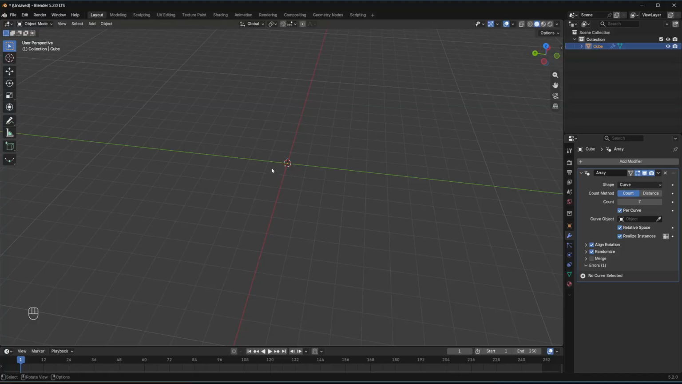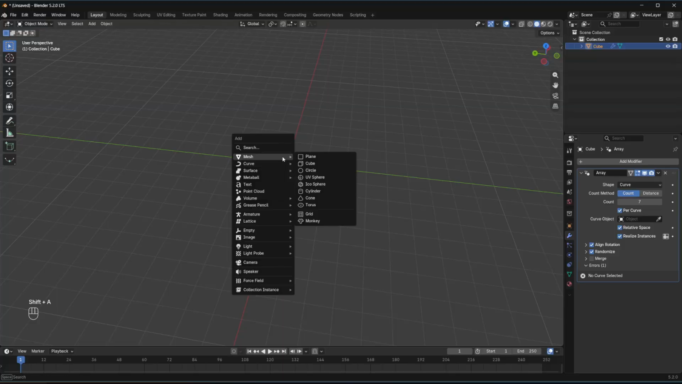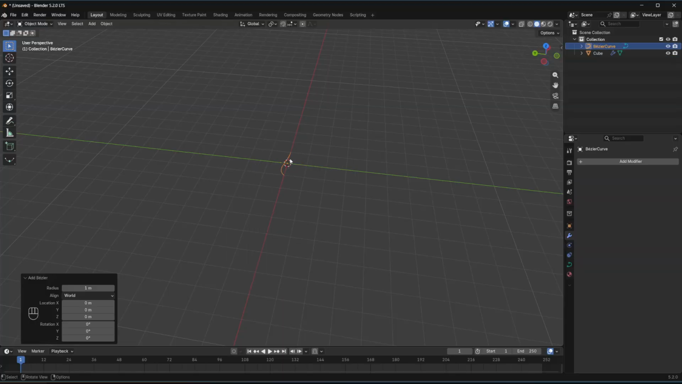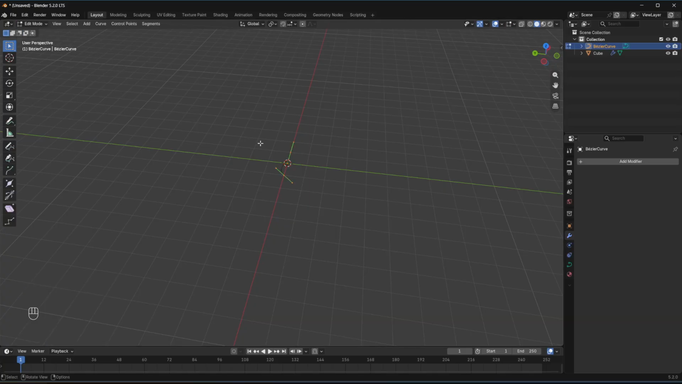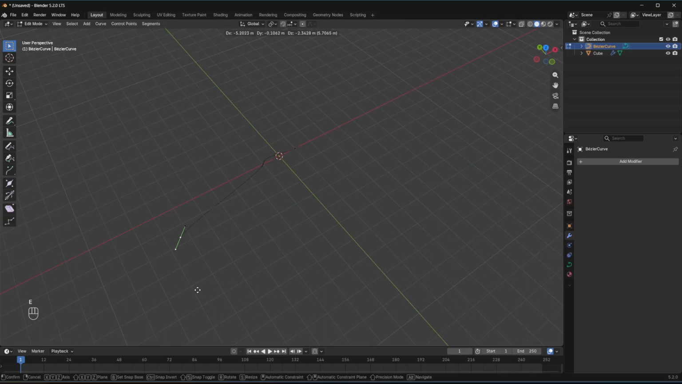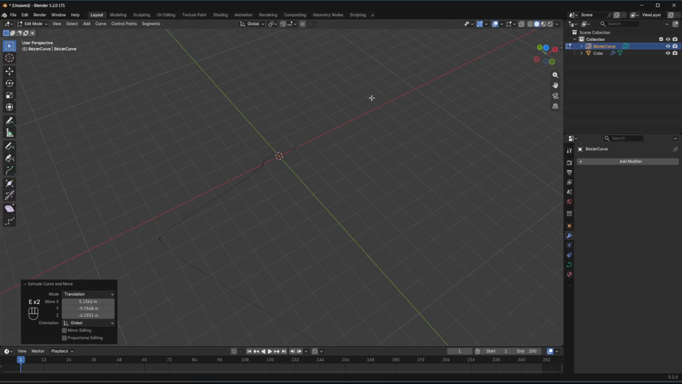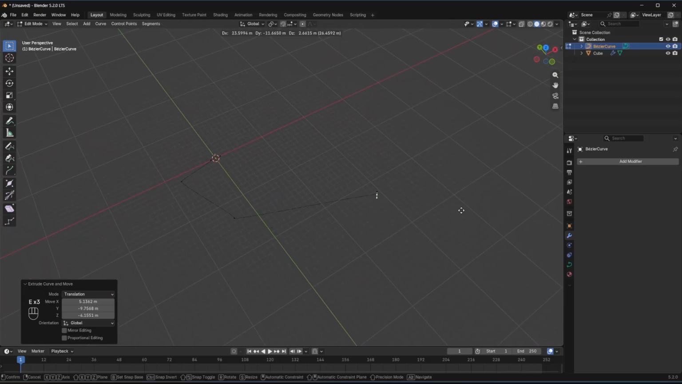Then curve. Now you can see this is empty. With Shift A, I can add a curve. For example, this Bezier curve. And edit mode. And now in edit mode, I can extrude this and make a curve however I like. So this is just an example.